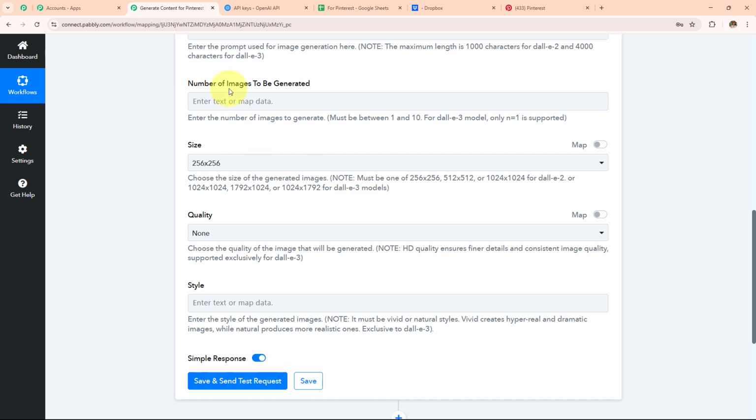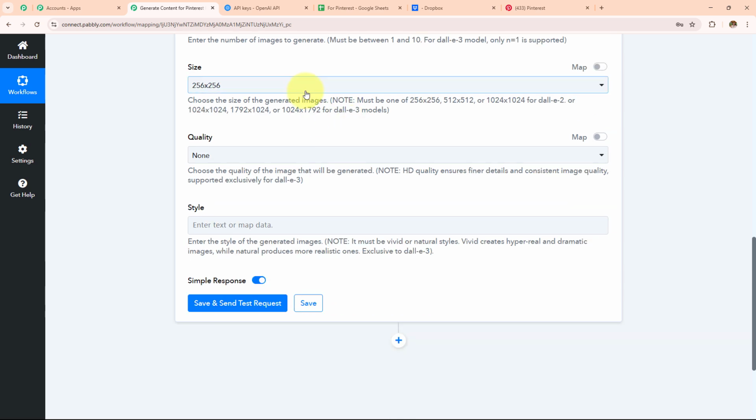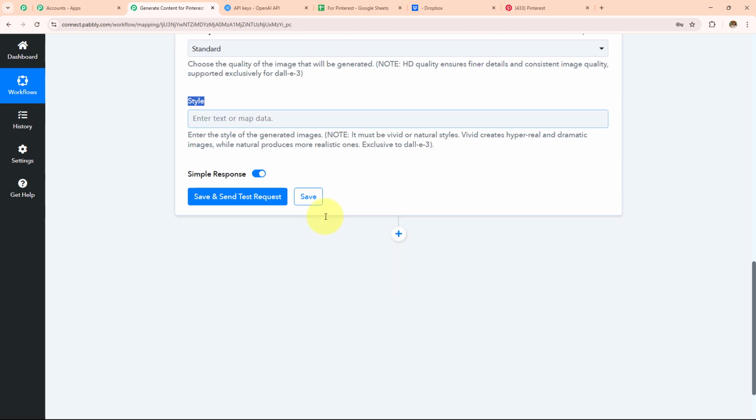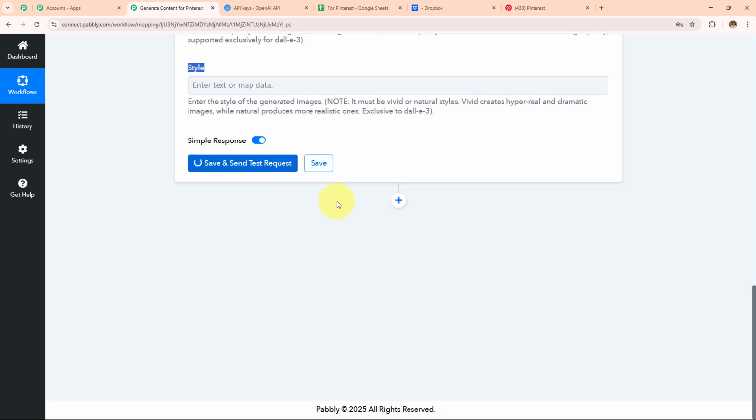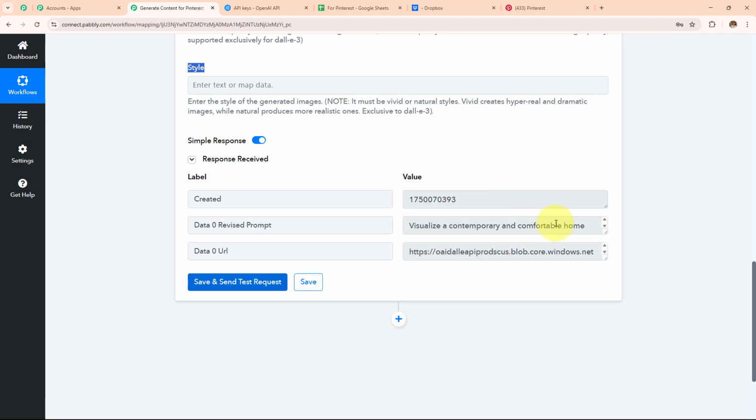The number of images to be generated is just 1. I'm ignoring this field, and the size I want is 1024. The quality is standard, and the style field is not a required one. I'll skip this and then click on save and send test request. Let's wait for the response. So here I have received the response.